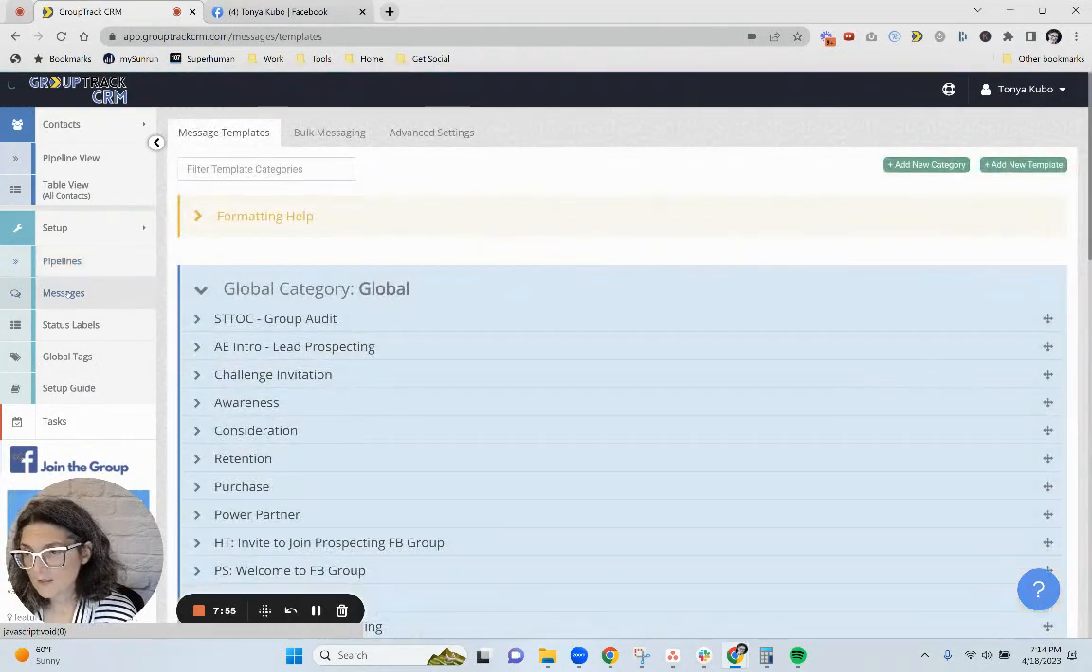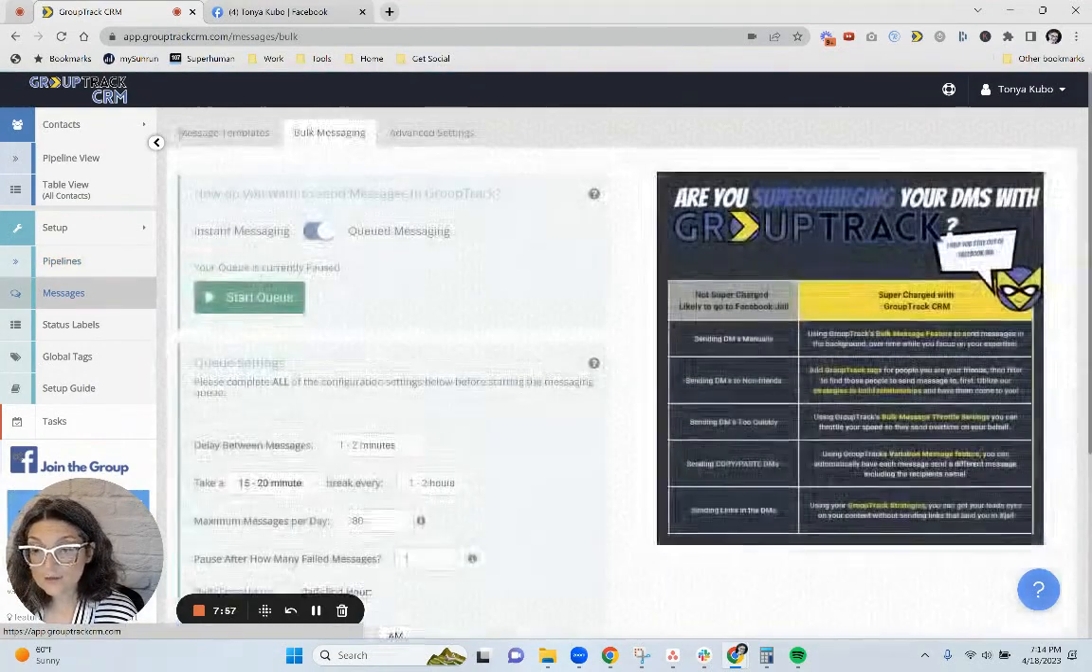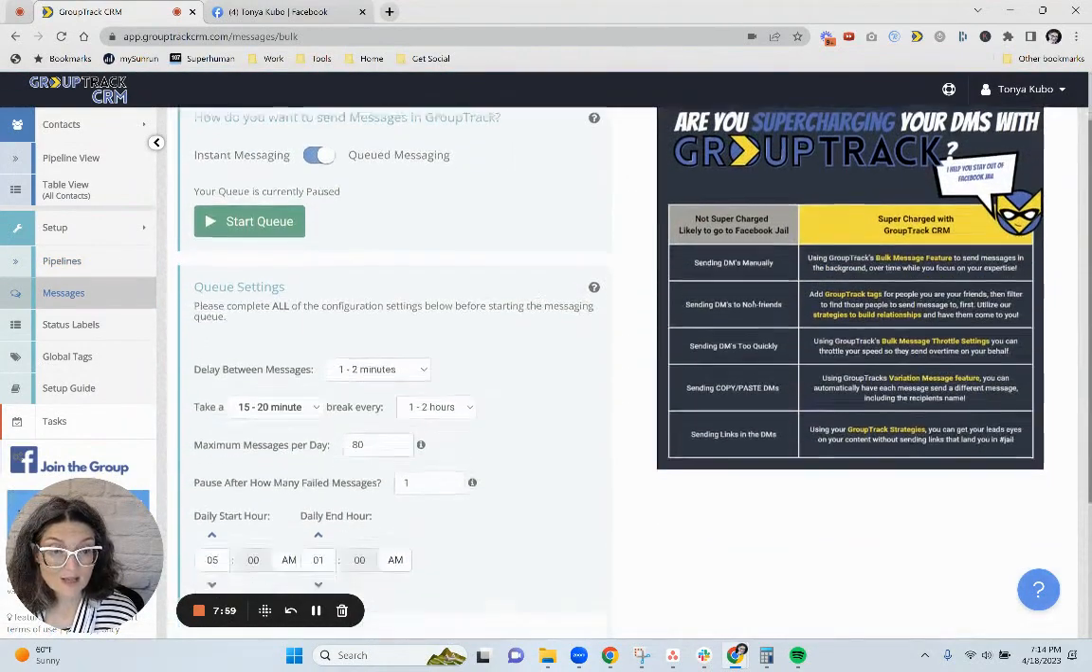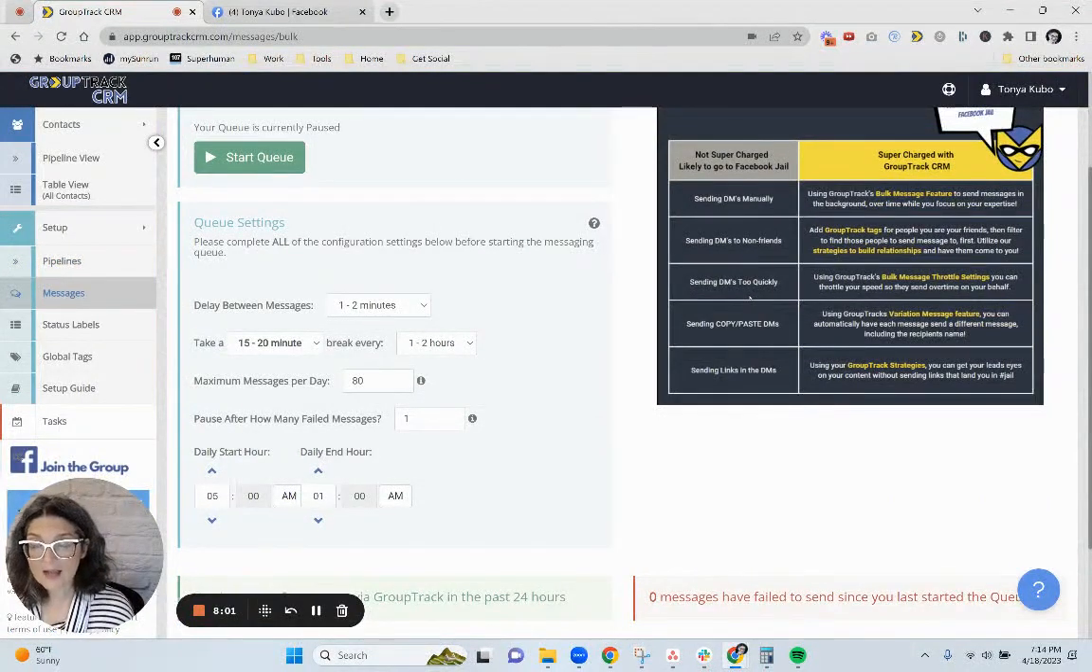But if I go to messages, I can actually use bulk messaging. So what this does is this lets you send out direct messages in bulk. So as I mentioned, I sent out over 700 DMs in a little over a week to members of my group. And the way that I did that is I filtered everybody. I decided what messaging template I wanted to use. I used the uncovering needs template, which is why I have over 900 variations there. And then once I set those messages to be queued, they landed here.